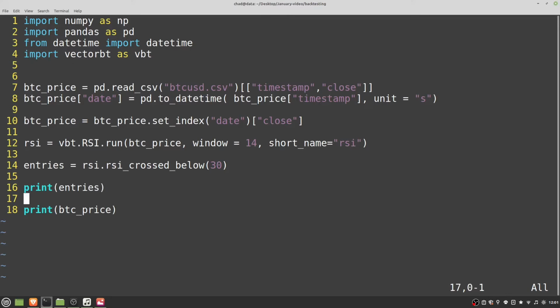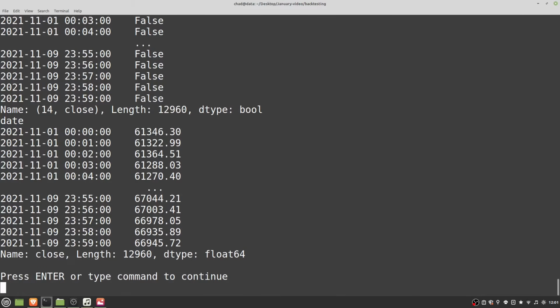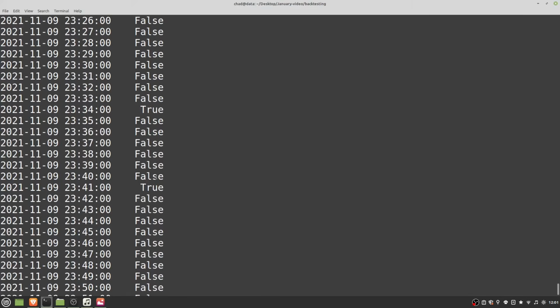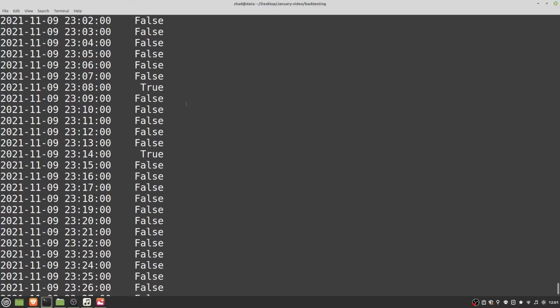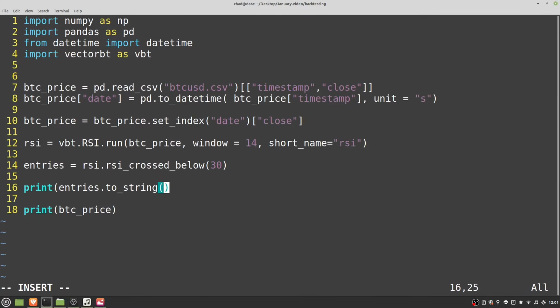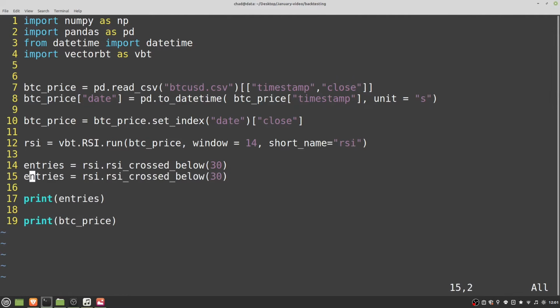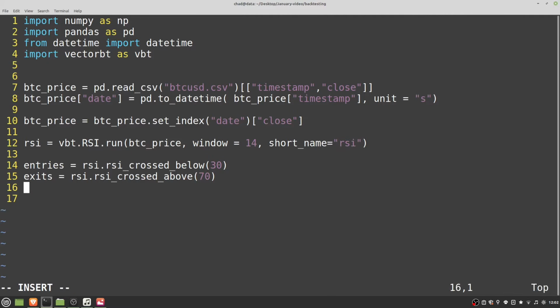If you want to find them, you can probably do something like print out entries.to_string. And if you print that out, it'll print out the full list as opposed to just printing a few of them. So you can see here we had a crossover, here we had a crossover, here. So it happens fairly often. So we've got our entries, now we just need our exits. So our exits are going to be very similar here. So exits is equal to this same thing here, except we're going to want to have crossed above. And we're going to want to change our number here. So we'll change that to 70. I'll not print it out because you get the idea.